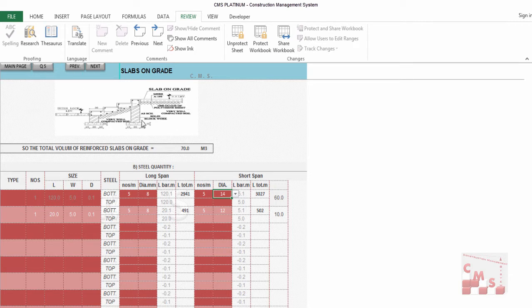Here is a small sketch for the slab on grade, just to tell you what it is, which is the slab on the backfilling to reach the ground floor level. Normally it will be with the full area of the ground floor, so CMS considers the area of the ground floor. If you have any change, you can change this data.